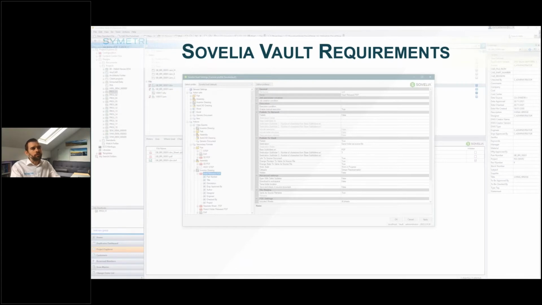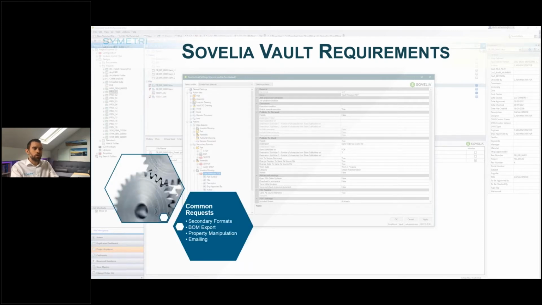Sovelia Vault itself has a couple of key drivers that we try to focus on whenever we make change. So the first of all is taking those common requests, as I said, and building those into the software. So we have the key ones of BOM exports, secondary file format creation, property manipulation, and being able to email people.